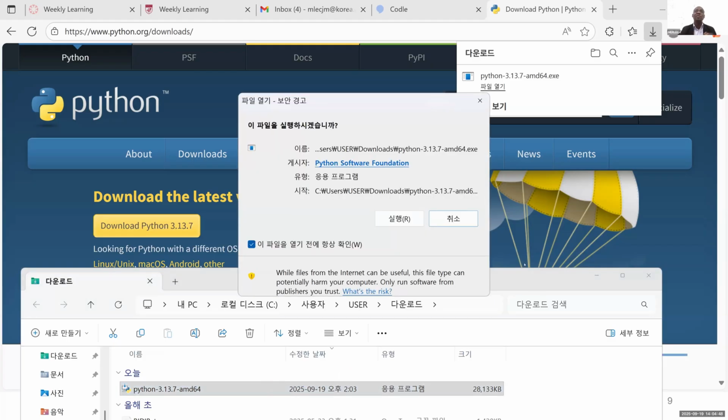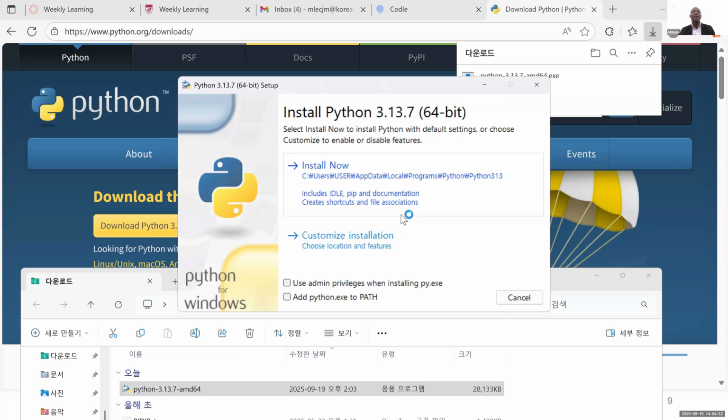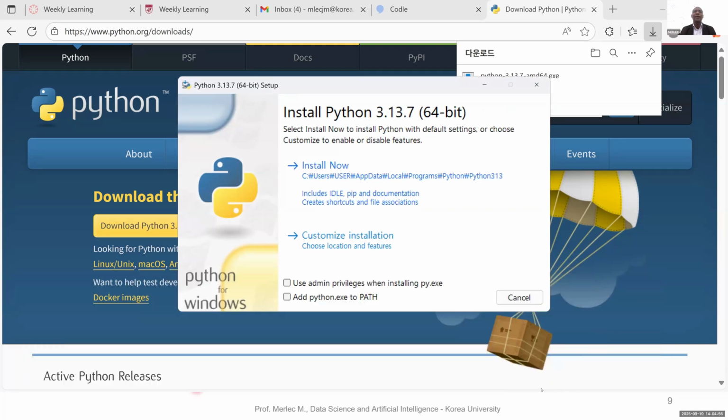The procedure I've already explained in the class material. I want to just go together with you so you will see how I'm going to install. At this step, there is something which is very important. You can install now or you can install a custom version. You can install now just by keeping the default setup.